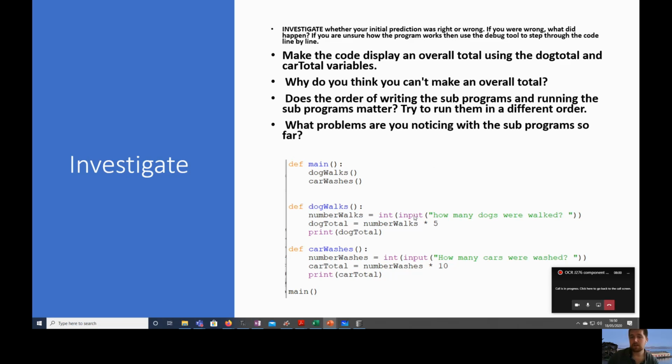One of the other things that I get them to think about is whether it matters which way round these programs have been written in. So can we write dog walks first and then car washes and then main last, and does it work, providing we don't move where the main call is? And so those are all things to have a look through.